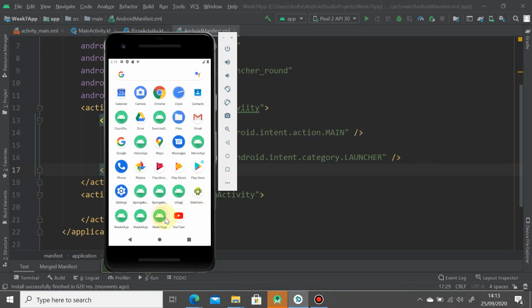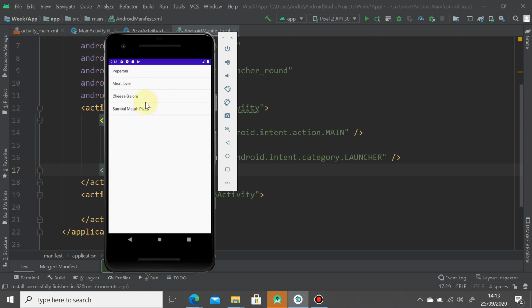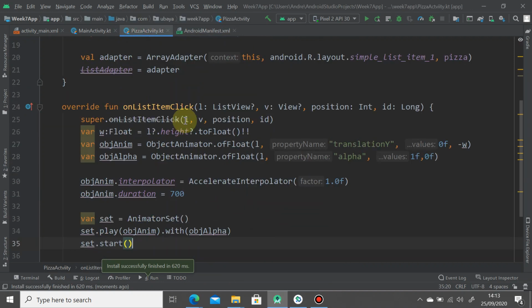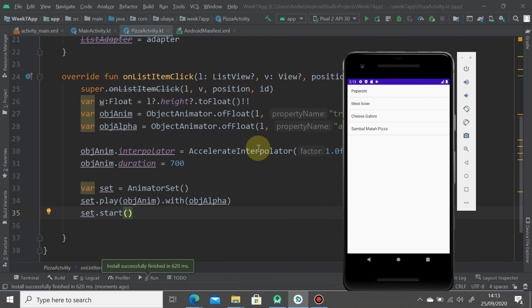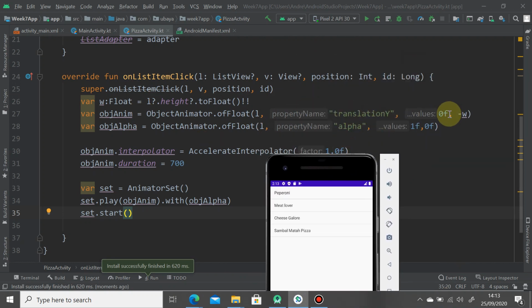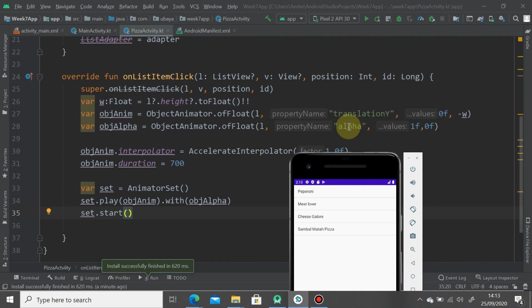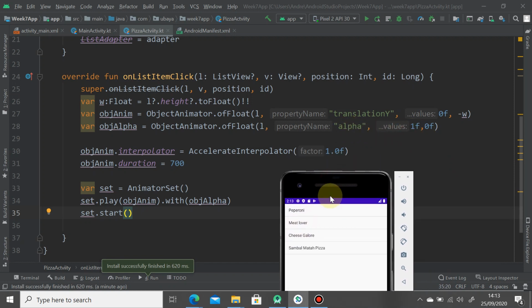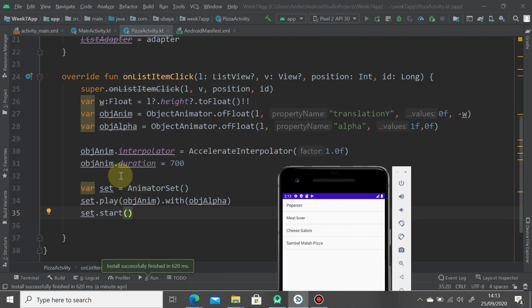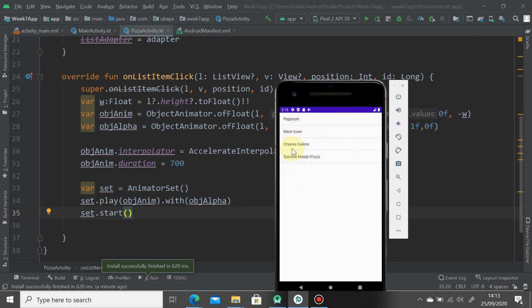All right, when you open the application, you will see the list activity consisting of the items from the array: pepperoni, meatloaf, cheese, calorie, and so on. And when you click on whatever item, it will have two animations. First, it will translate to the top, from 0f to minus the height, meaning it will slowly send the list to the top. And of course, simultaneously, it also has the alpha animation from a solid state to a transparent state. So I'm applying the interpolator here, and then I group all the animations together and play both animations at the same time. Let's click whatever item you have here, and as you can see, suddenly the list is off the screen.